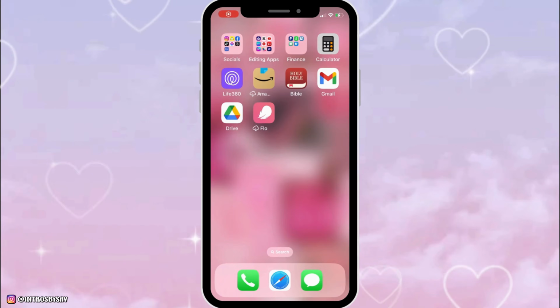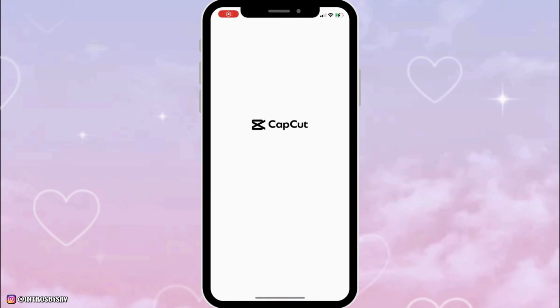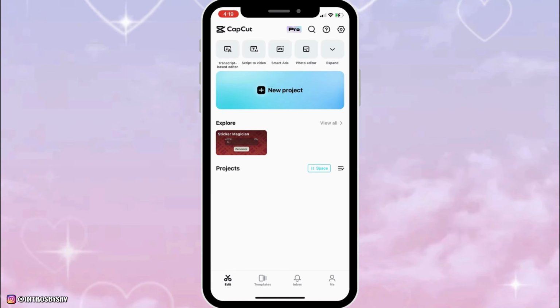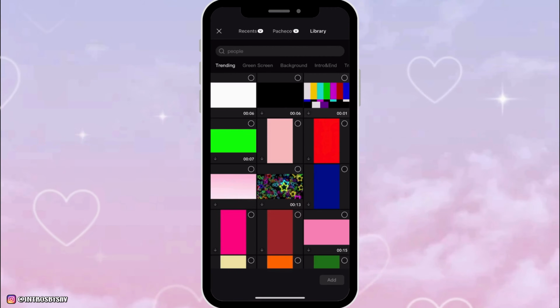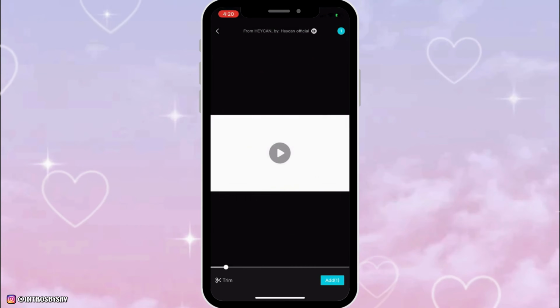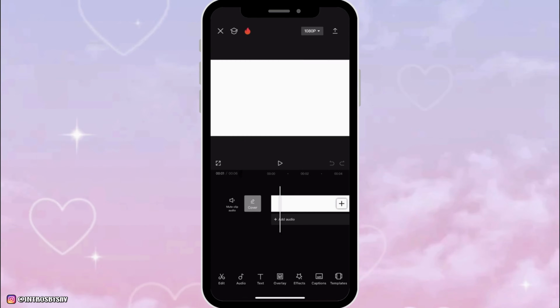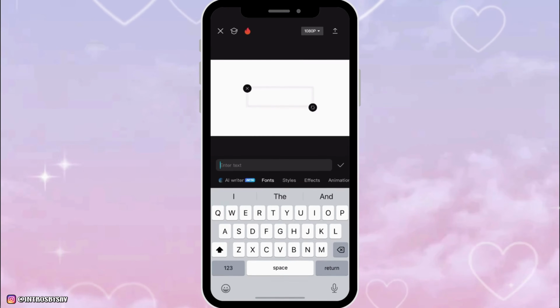So the first thing that we're going to do is go into CapCut and you are going to click on New Project. And you're going to go where it says Library and click on the white rectangle and hit Add. You should have a 6-second video there.